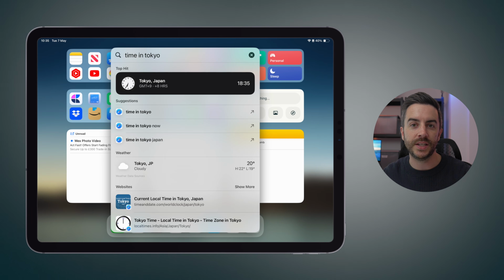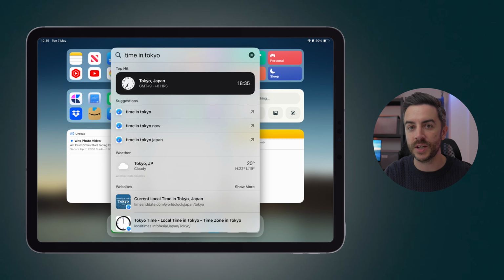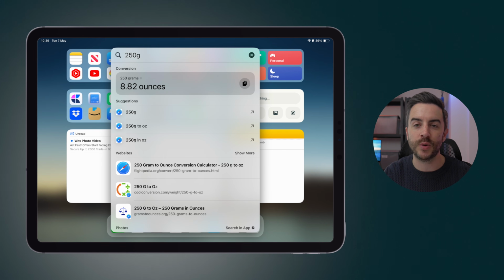You can use Spotlight Search to search for times in different time zones, convert measurements, or quickly translate text. It's a really capable tool. I've covered it in detail on the Mac, but it honestly works the same way here on the iPad, so I'll link to that video in the description of this one.